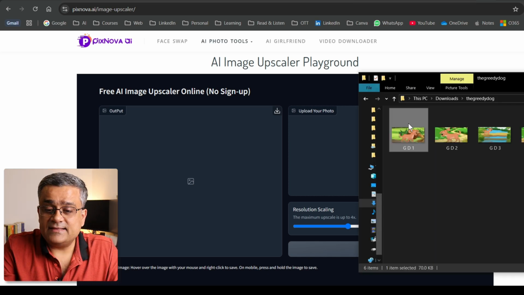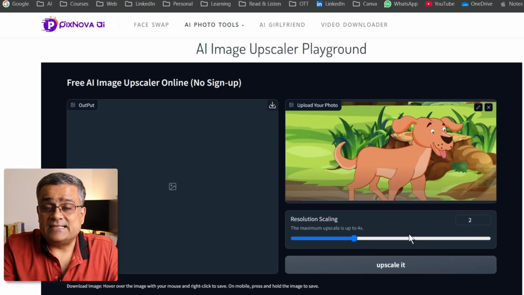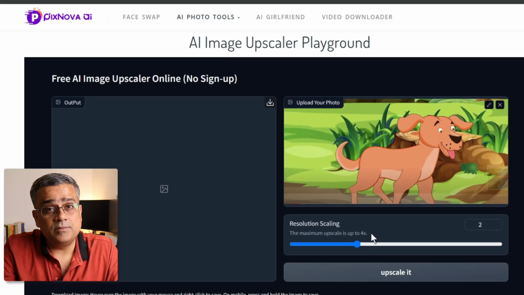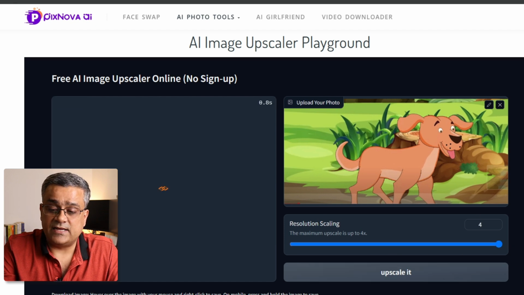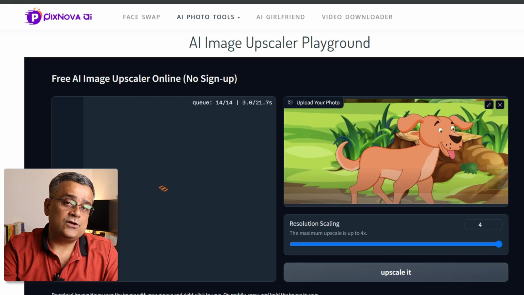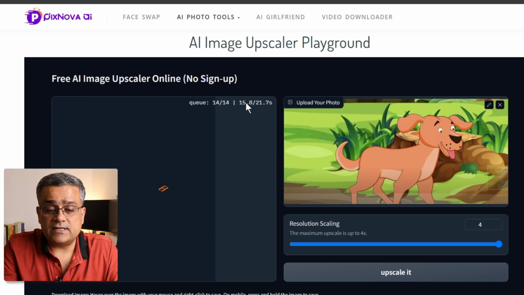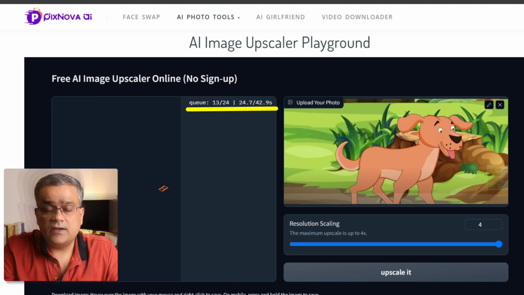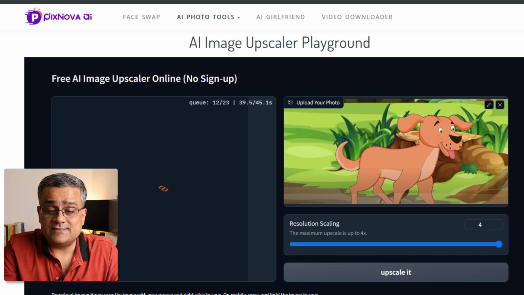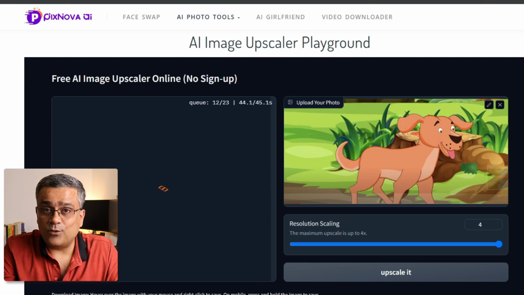If I drag the same image here and then I ask it to upscale till 4x, you will be able to upscale. So let me set the number to 4 and then I'll click on upscale and then it will work and it will upscale the image. Currently it's in progress and it's also showing how much time it is taking. Let me wait till it completes the entire process. You can see there's a queue. We are on 12th out of 23. And it may take a bit more time than Canva to complete this upscaling. Okay, now it started processing after the queue has ended and we are in process.